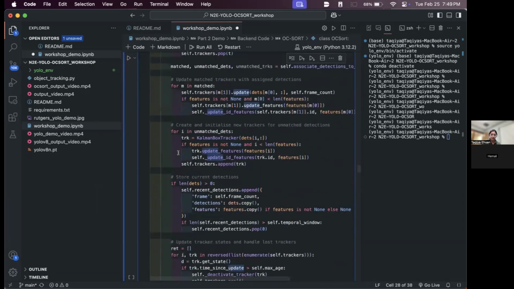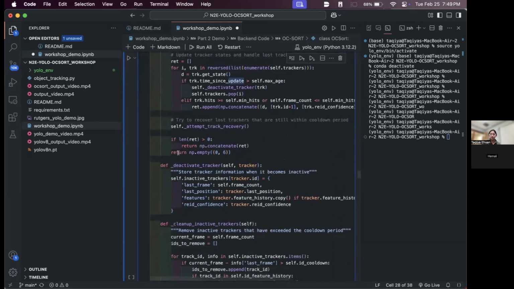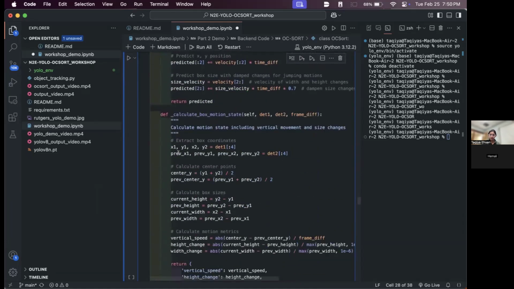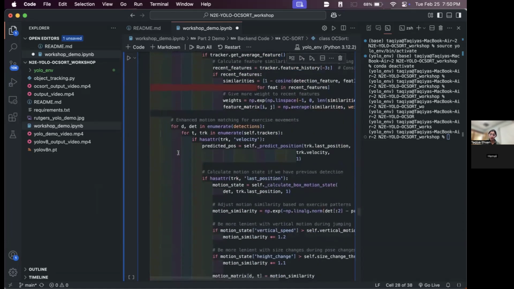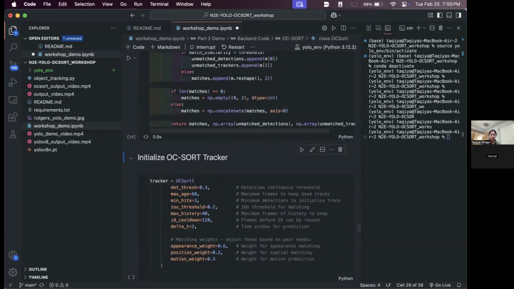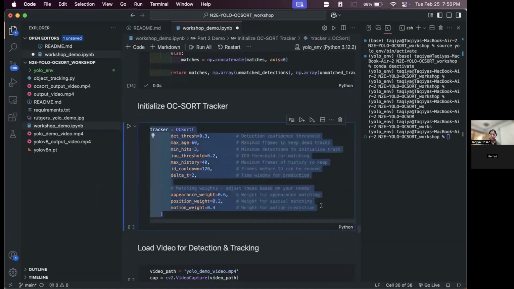Again, this has an update to update the features and also the trajectories. There's a lot of helper code that I'm not going to go over. There are a lot of comments in the code, so if you want to ever go over it, you can. What we're going to do here is initialize the tracker. This is simple again, and you can change the parameters how you want.